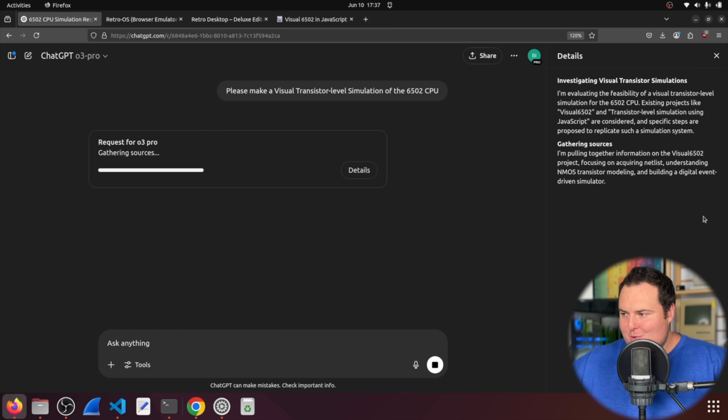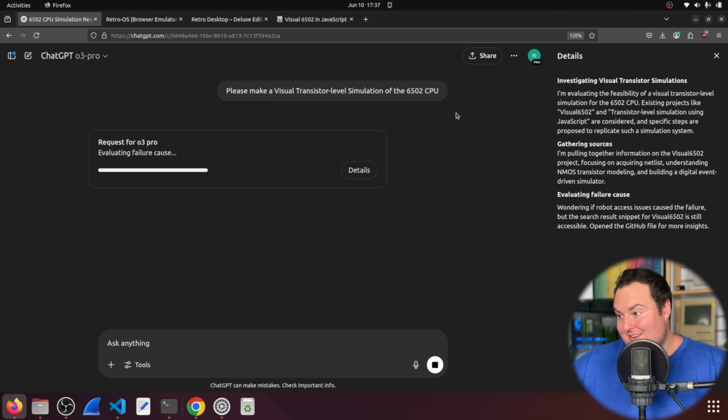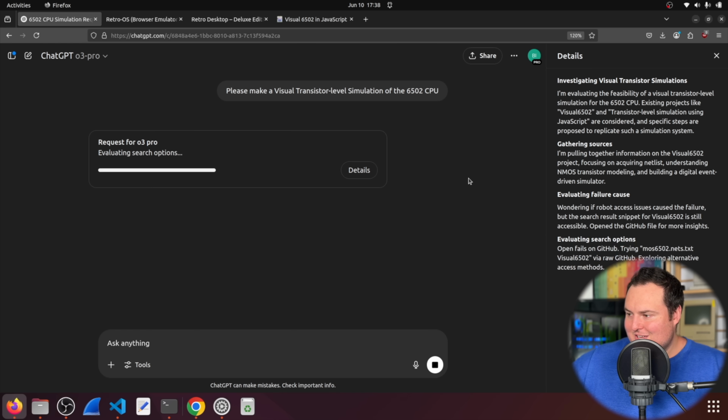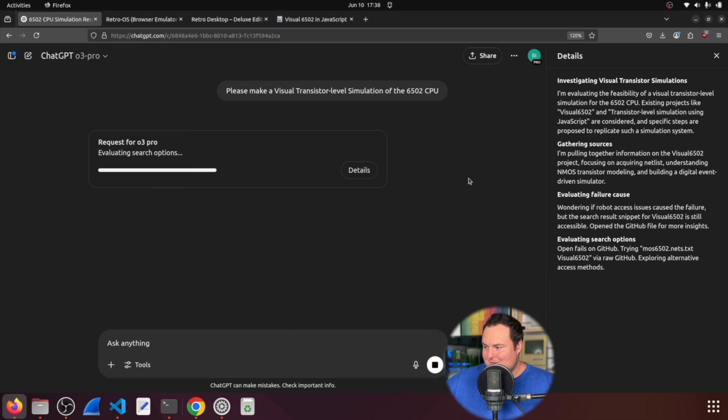Now, from what I'm seeing right here, it almost seems like it's going to attempt to reverse engineer the Visual 6502 project. Wondering if robot access issues caused the failure, but the search results snippet for Visual 6502 is still accessible. Open the GitHub file for more insights. So I think it may go ahead and try to replicate that based off of its code. But unfortunately, it seems to be having some difficulty accessing GitHub.